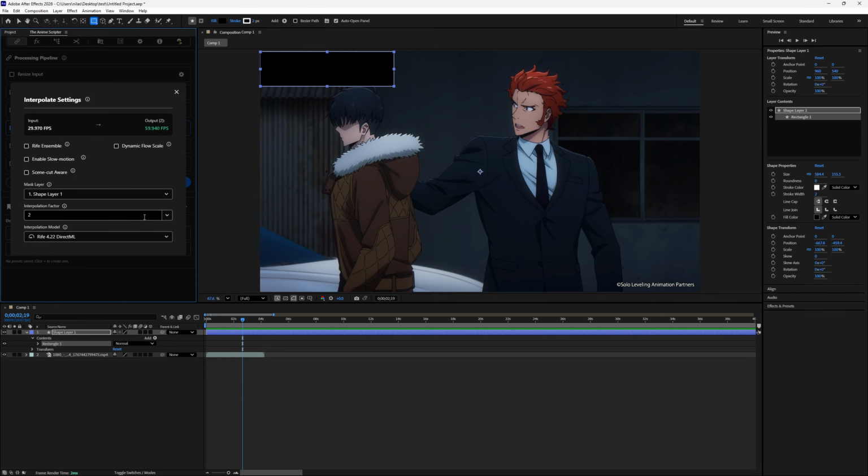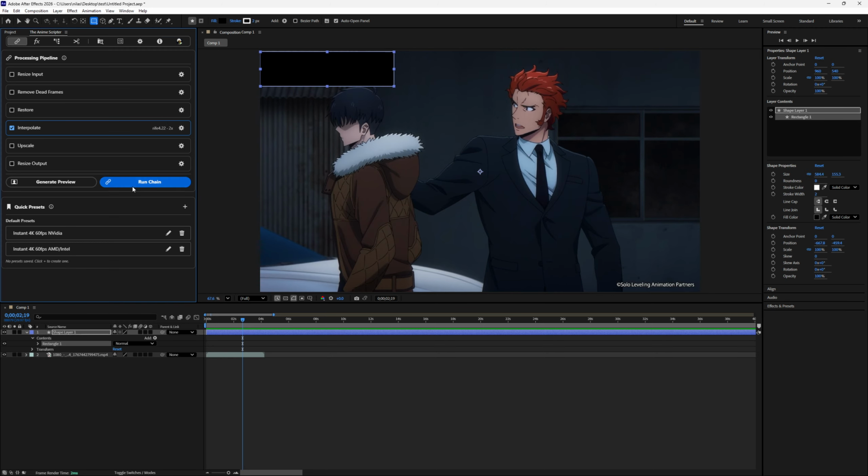I also did some performance improvements for CUDA, specifically for 2x interpolation. It should be slightly faster now by like 5 to 10%, nothing major.